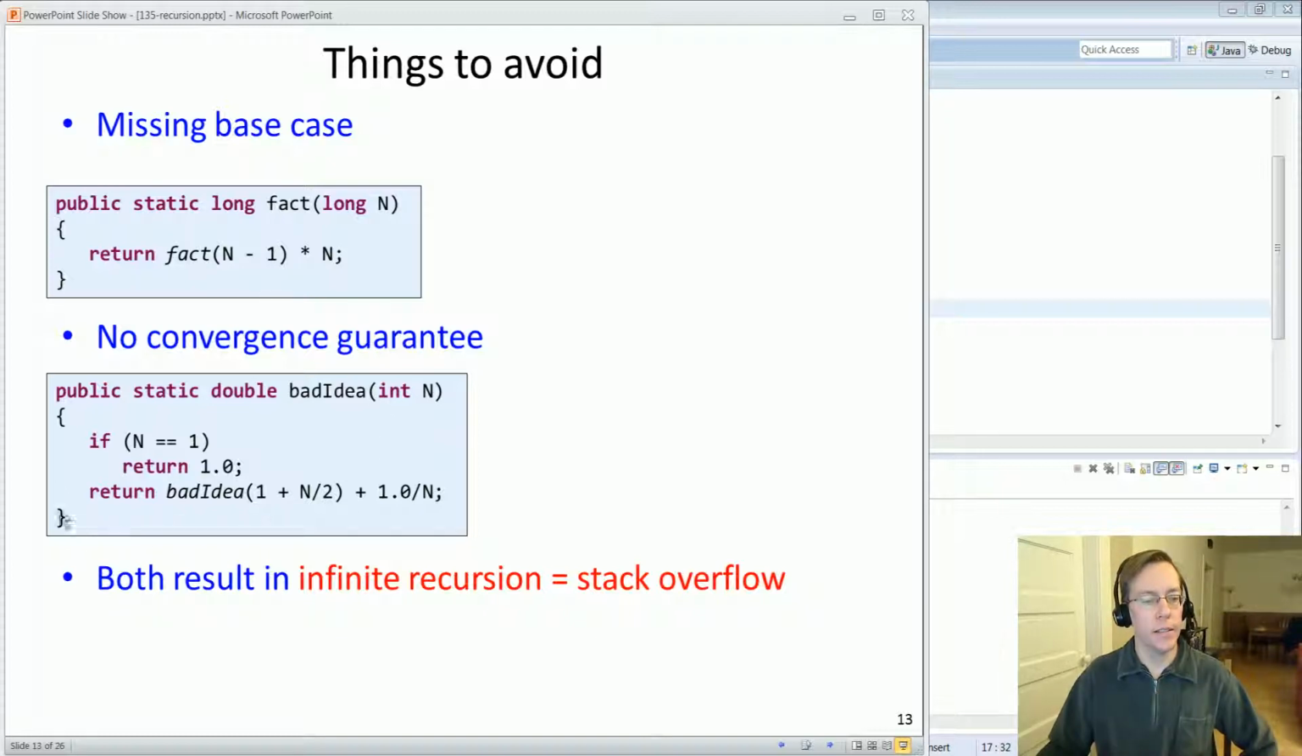Another bad idea is not as obvious. There looks to be a base case. All right, we're repeatedly calling bad idea with 1 plus the old number divided by 2 plus this, and there's no guarantee that n is ever going to reach 1. If you do something like this, you might think you've caused an infinite loop. The program just runs forever.